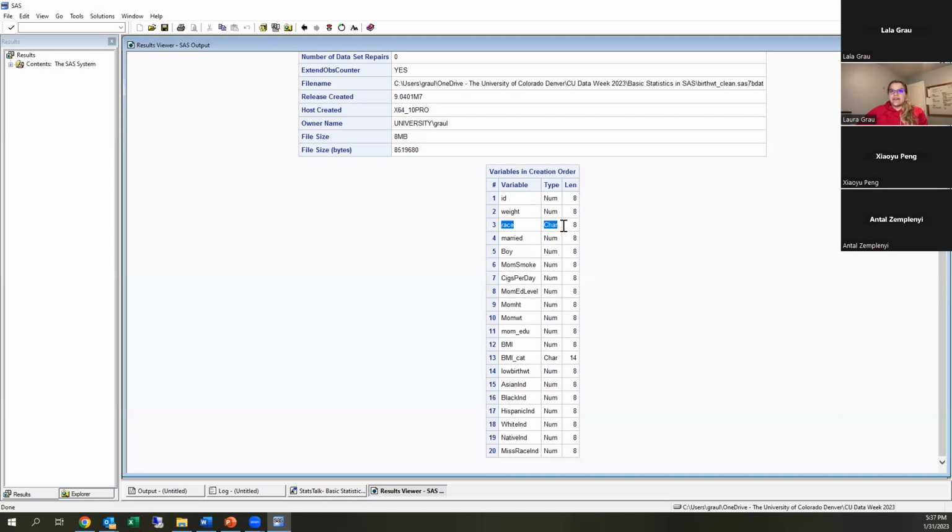Then we have character variables. Character variables are kind of the anything goes variable. They can be super short, like 1 character long. They can be 200 characters long, and anything can be in there. It could be a symbol, it could be a number, it could be spaces, it could be letters, whatever it is. As long as it's a character variable, anything goes.